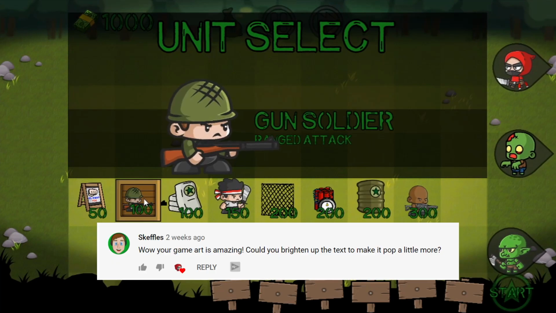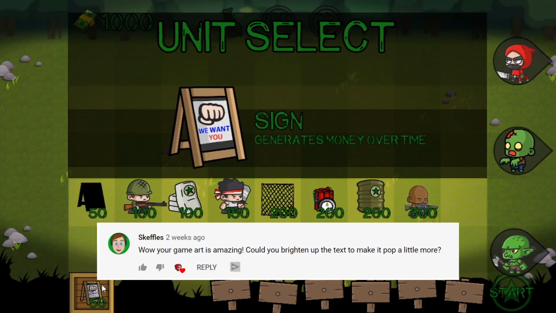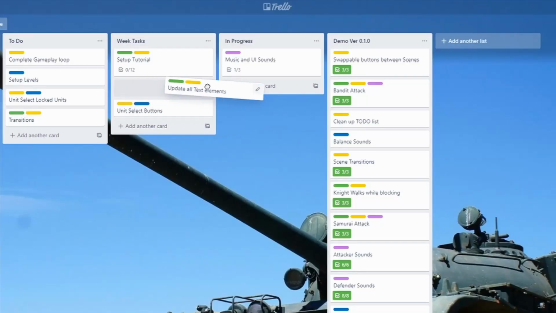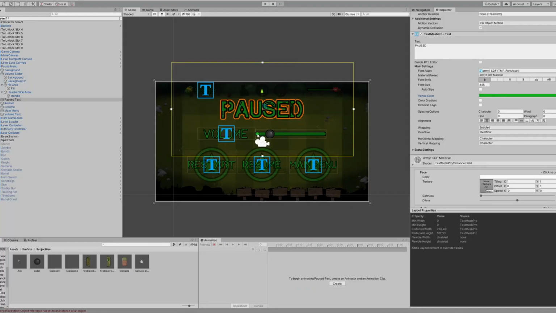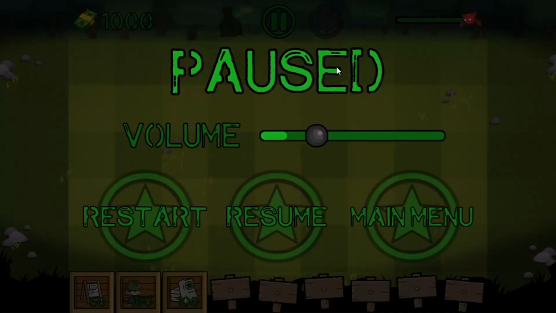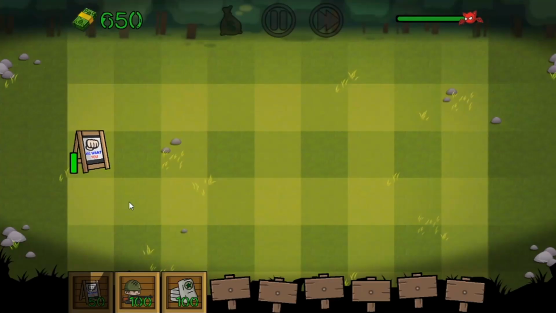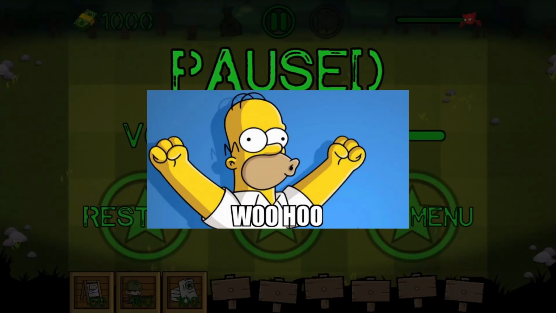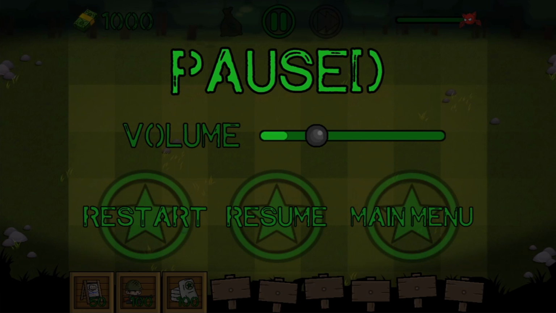So I received feedback that the text in the game could do with some brightening to make it pop a little more. So again, I added it to my Trello board and started playing around with the brightness of the text to see which one would stand out the most, while still fitting the army theme. I went a little brighter and play tested the game to see if it was easier to read while in the middle of the game. I'm pretty happy with the change, so I updated the rest of the text in the game.